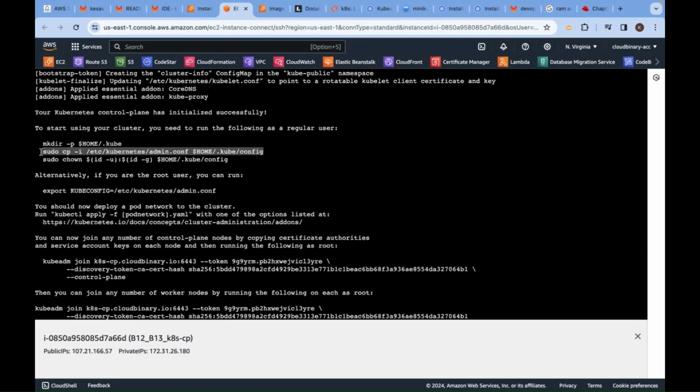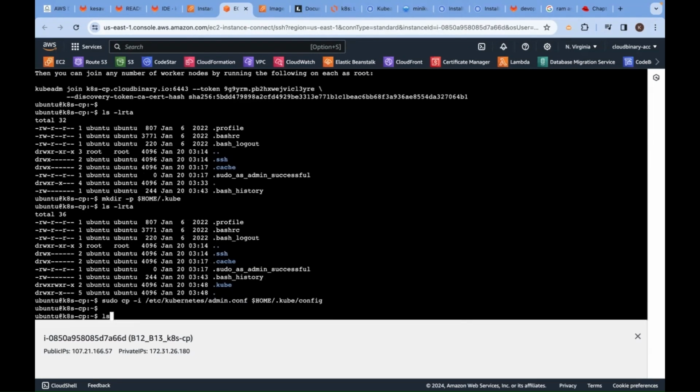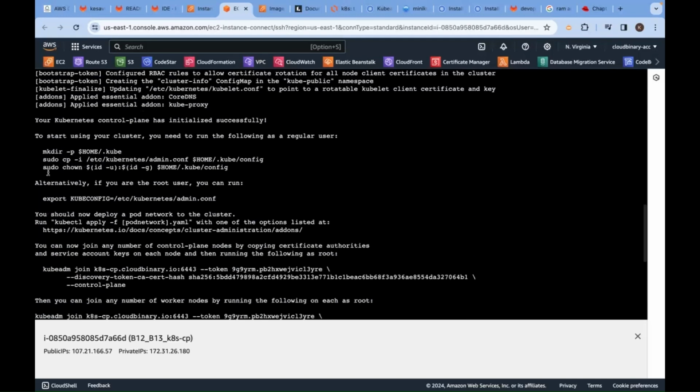For that, you need to execute this command. Successfully, we have copied a file from /etc/kubernetes to .kube as a config file. We copied the file as the Ubuntu user.